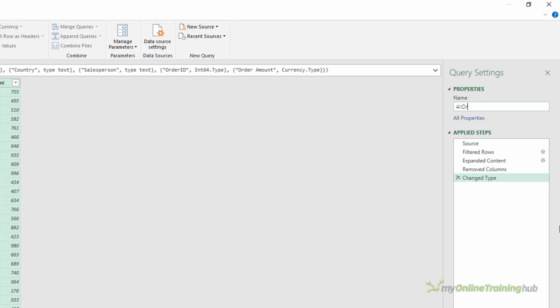So the last thing we want to do is give this query a name. Let's call this all orders. Notice that I didn't start the name with orders. If I started the name with orders, then this table, when I load it into Excel, would be included in this query and I'd end up double counting my data.